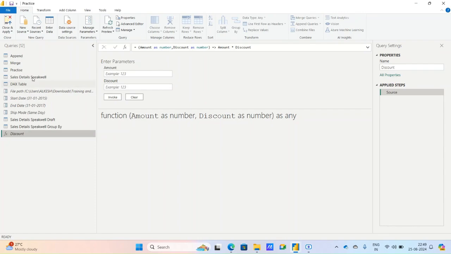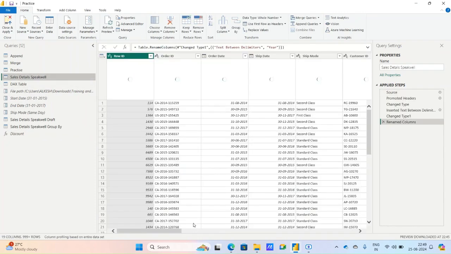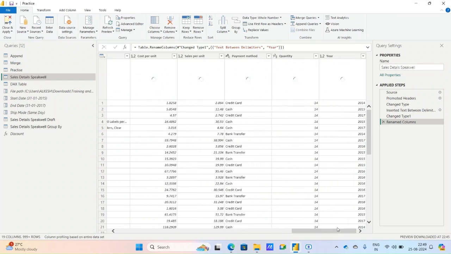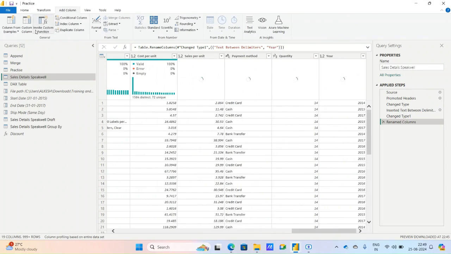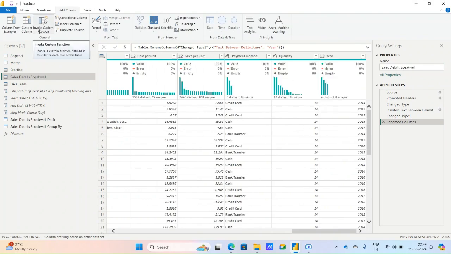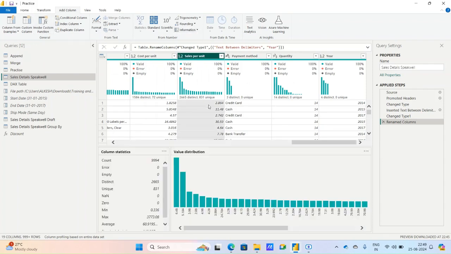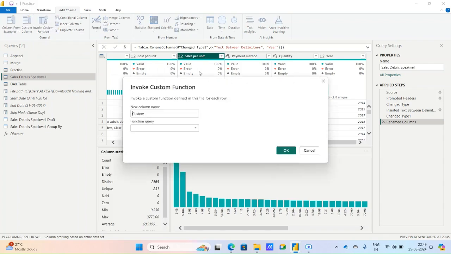Suppose now we can go to the sales details file, and there we can use this particular column over here. We have created the function. Now we are going to use the invoke custom function over here. For that, we will go to the sales column, select that particular column and invoke custom function. And there we will write the name as discount.